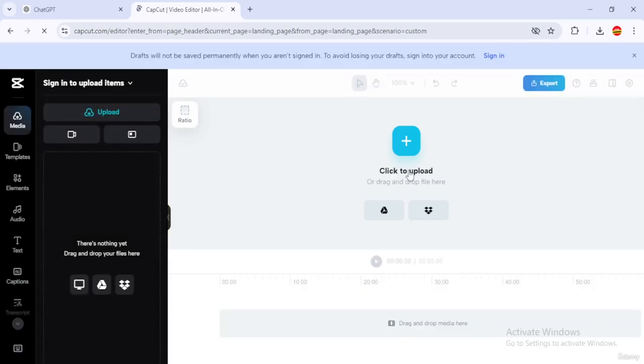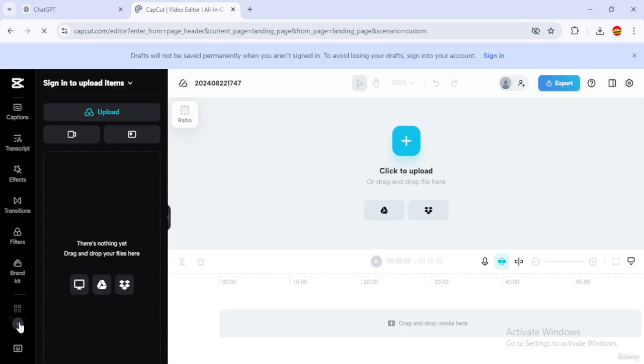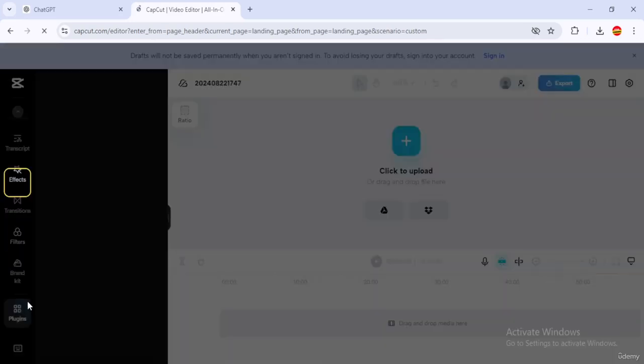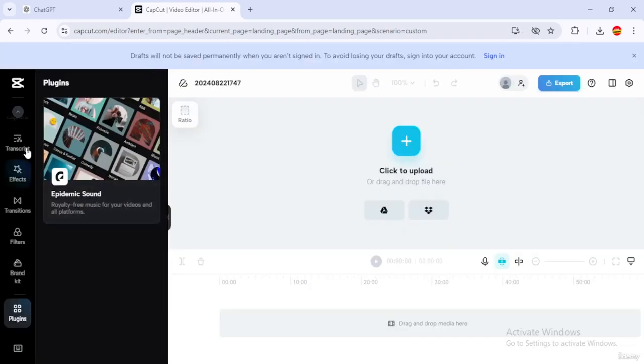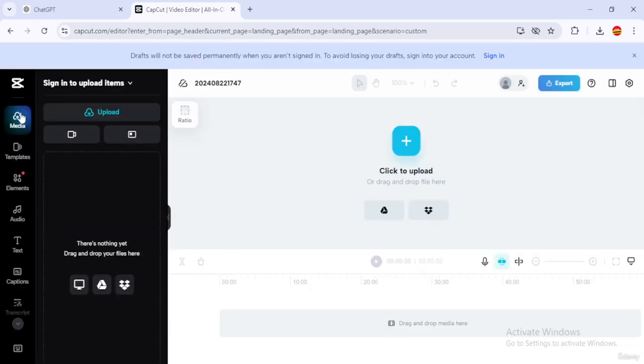So here it is telling us that we have to upload a few files to start our editing. Let's get this loaded first, and then here you can see on the left side of our browser is media, then templates, elements, audio, text, captions, transcript, and many more. Effects, transitions, filters, brand kits, and plugins. Simply click on OK when it is on the tutorial mode. Now let's go to media and click on upload.